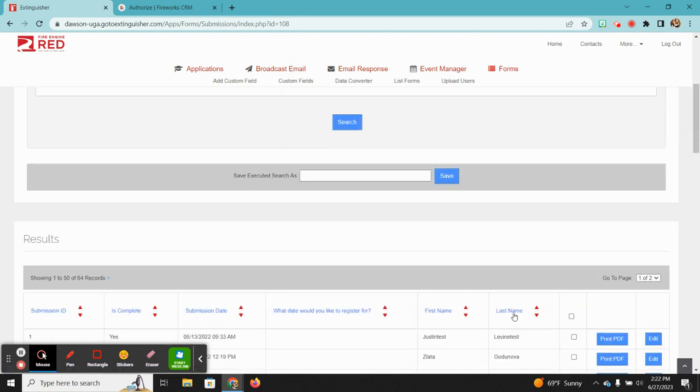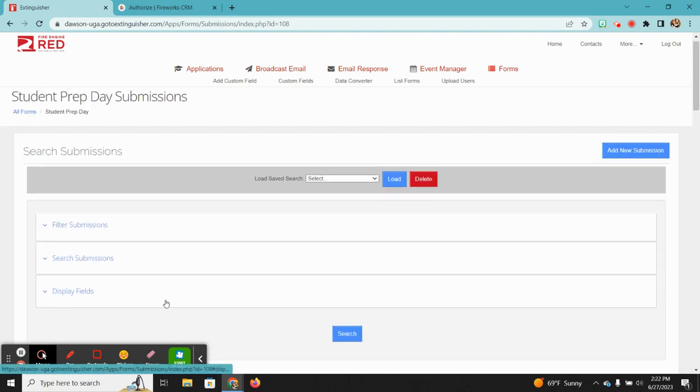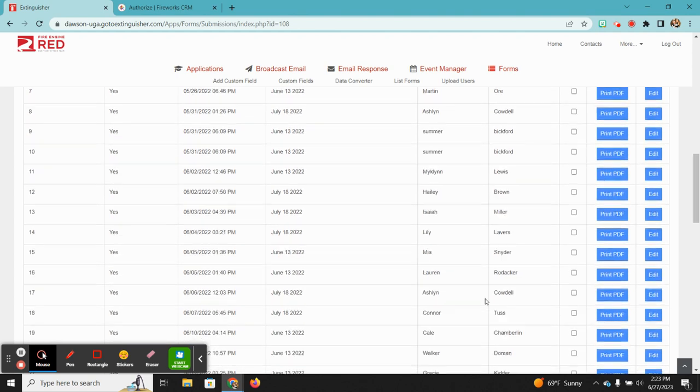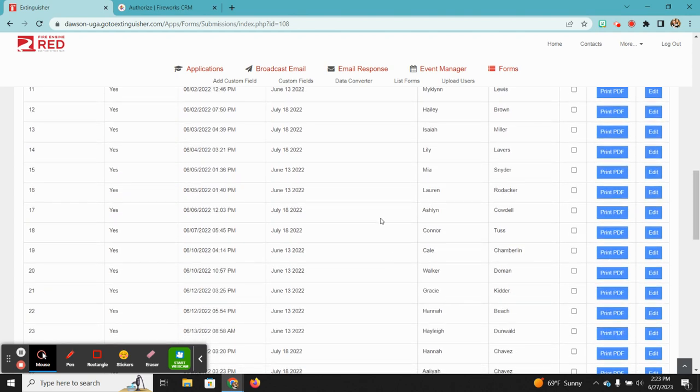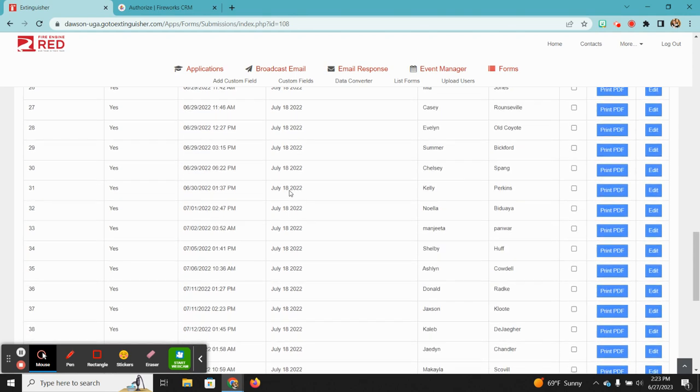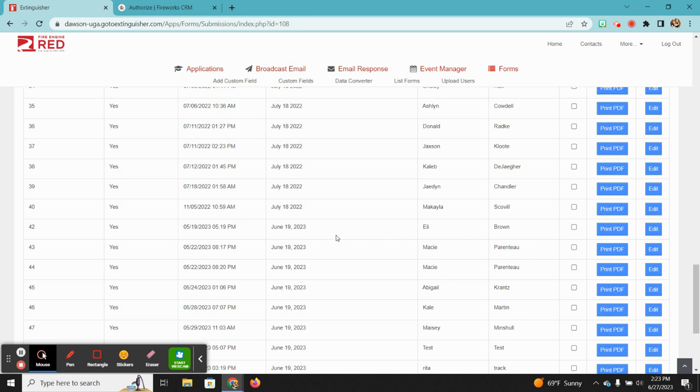Down here's the display, and if you ever want to change it, it's just display fields. So you can see we have forms spanning all the way back to 2022, the prep days in July and June in 2022. And then starting right here, this was number 42, was our first of 2023. And that's submissions that are coming in right now.